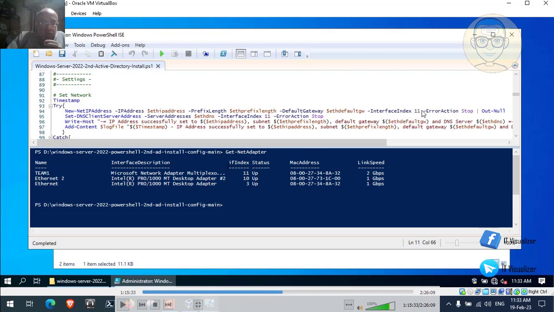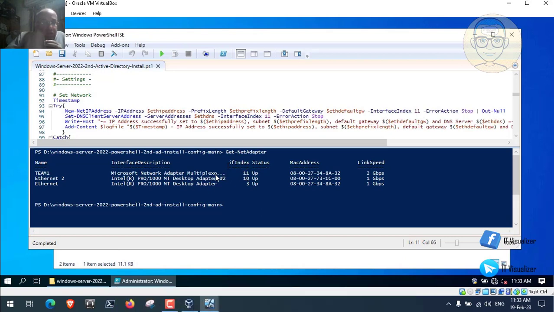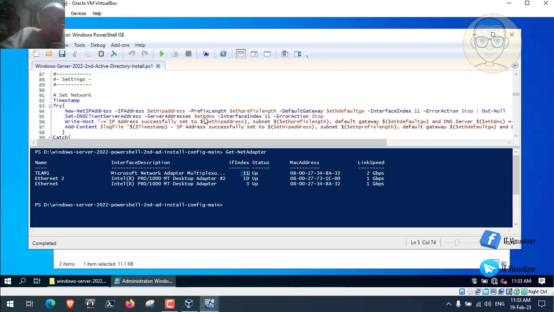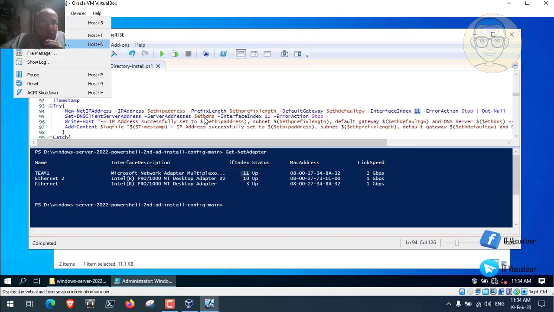You need to choose the network adapter with the index or the number 11 to set the IP address on. We have done this before. Okay, so we need to make sure that you are setting the IP address on the correct network adapter. So this is correct. Now we need to run the script, but before that we'll take a snapshot.